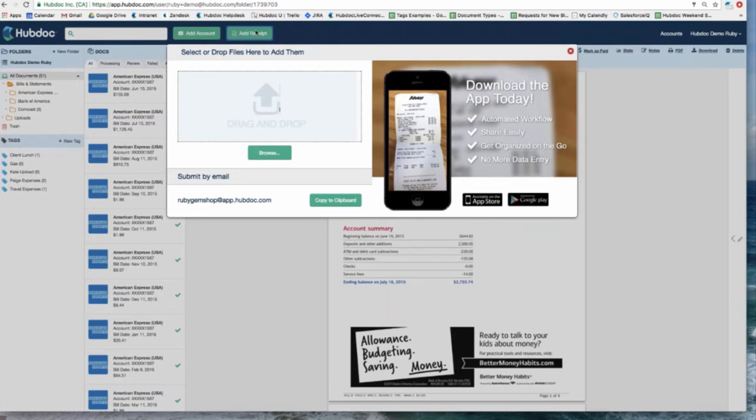If you click on the Add Receipt button up here, a window will pop up which shows you all these options. So one way is by downloading our mobile app for free from the Google Play Store or the Apple App Store, and you can snap pictures of your receipts on the go. You can also drag and drop documents from your computer or browse here if the document is already digitized.